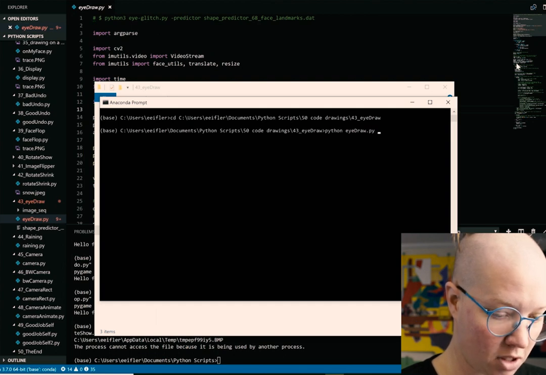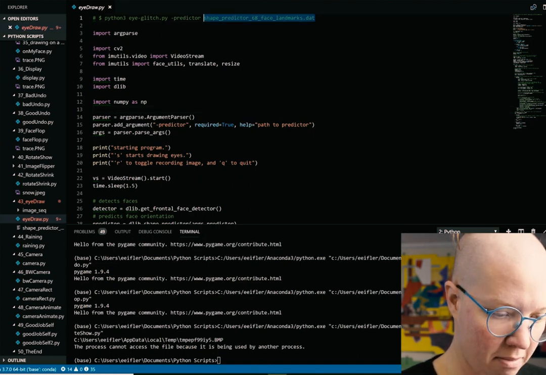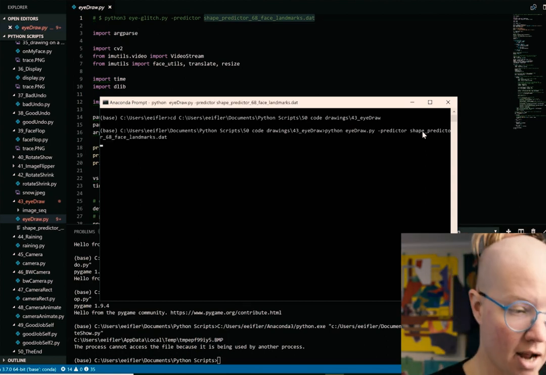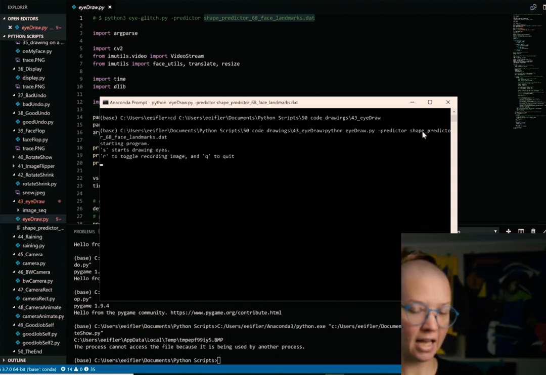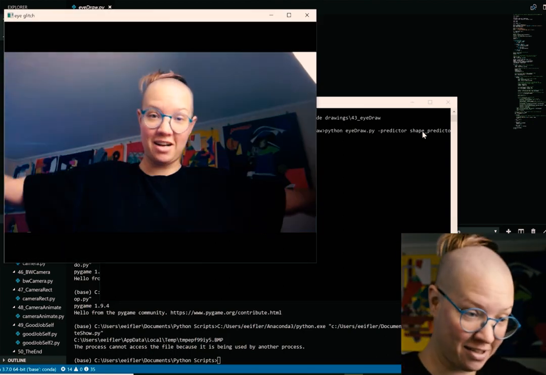iDraw.py, and then we will need to give it a predictor, so dash predictor, and then the predictor is called this one right here. So we're just going to copy that and paste it into the command line. And then run it. And then if we give it a second or 7, it will pop open the webcam. Maybe. There it goes. Okay.